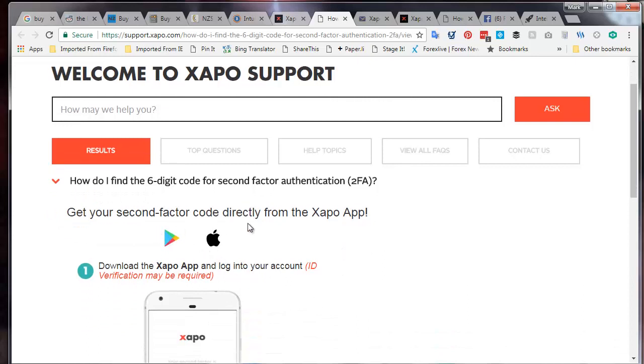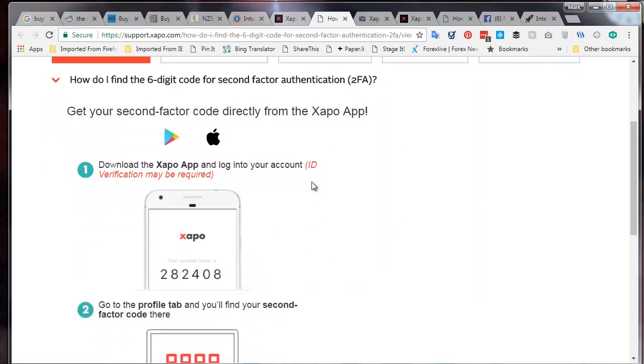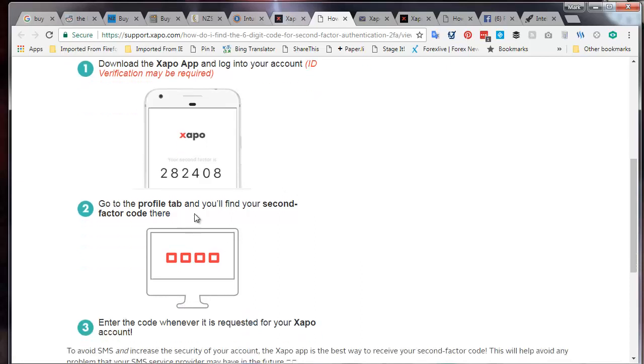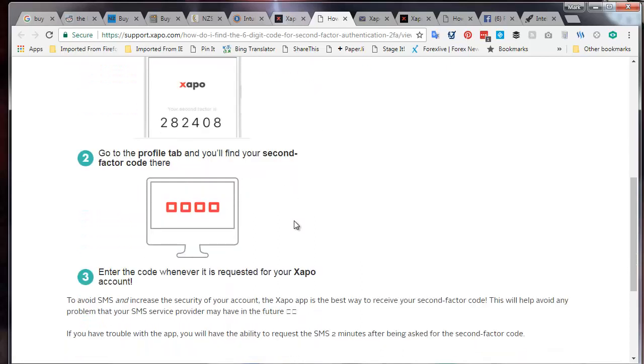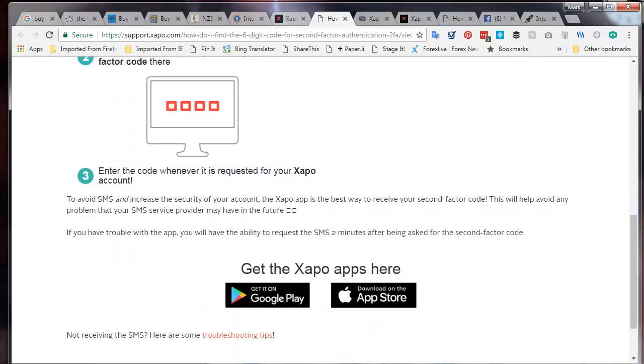Get your second factor code directly from the Xapo app. You can either do it in the Google Play Store or the Apple Store. Download the app, activate, verify your account, which I suspect they'll need, that email address and that PIN code. Go to the profile tab and you will find your second factor code here. Enter the code wherever it is requested for your Xapo account. So that is the next step of the process.